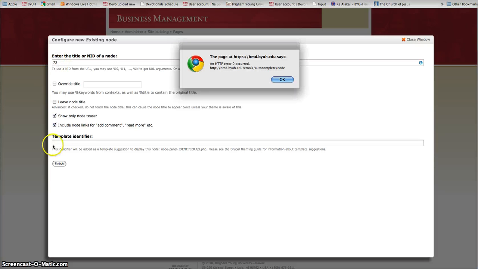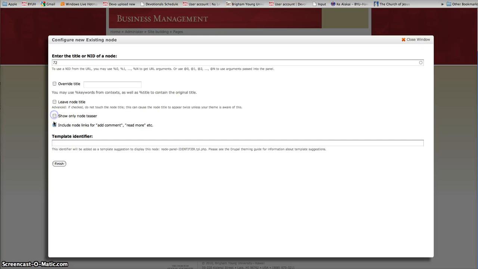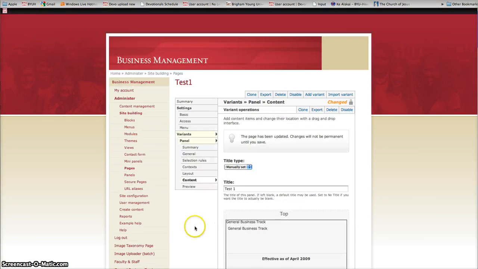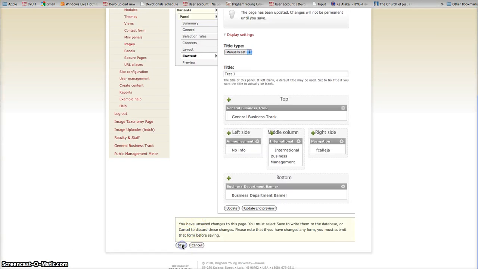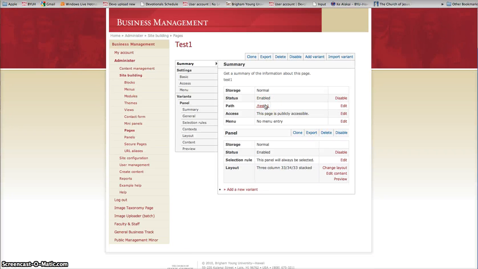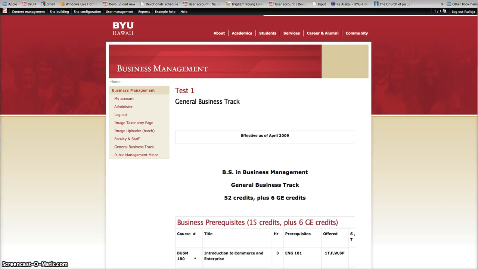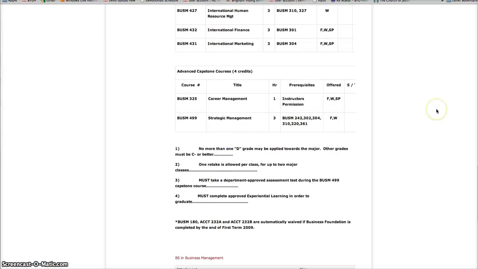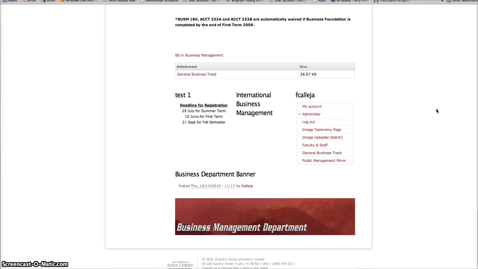For the bottom, we ignore this error, and we update, and we save it. Now let's see how our website looks. So we have all that as the header, and then we have the 3 different columns, and then we have the banner.